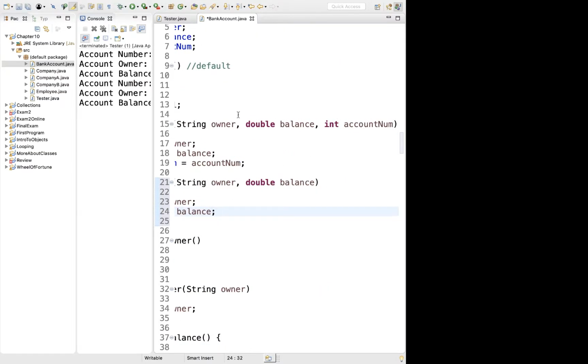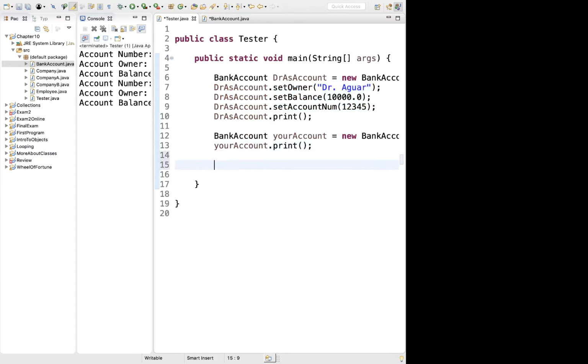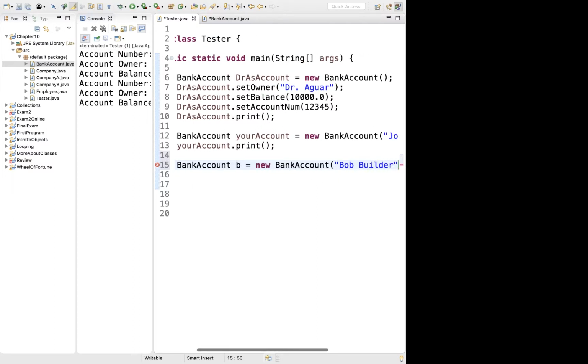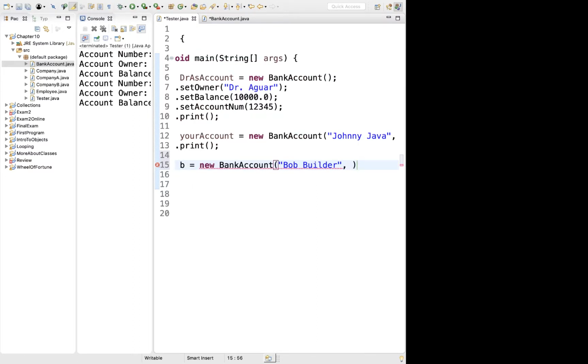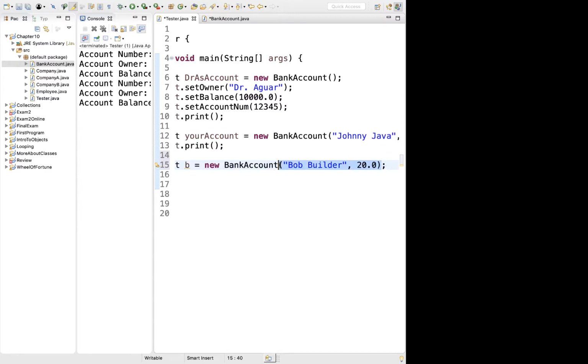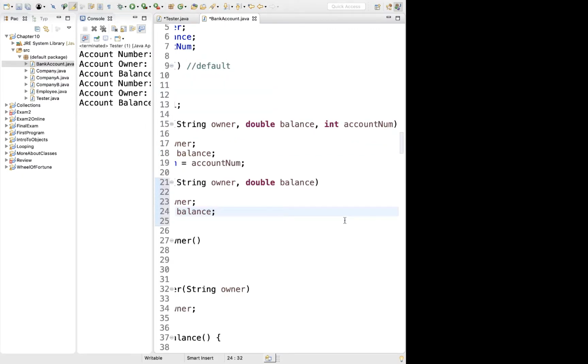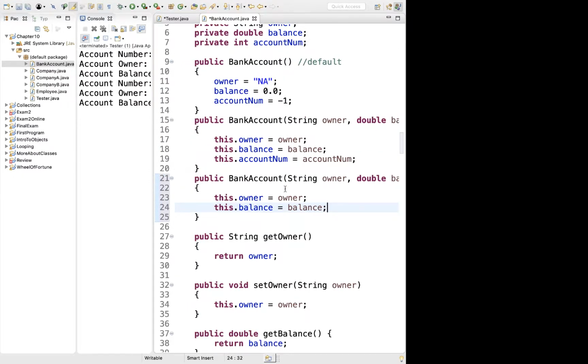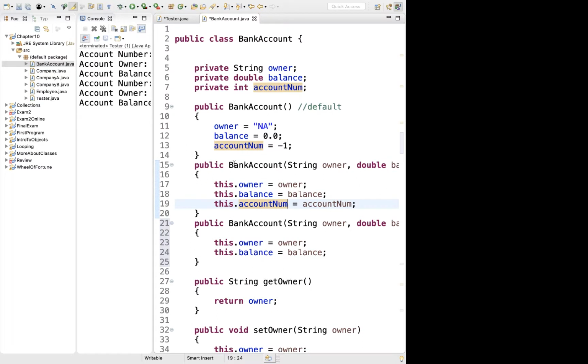Because these are different enough, when I call them in this class, so I'll do one more, bank account B equals new bank account. And we're going to pass in Bob the builder, and he has $20 in his account, unfortunately. And you can see that this one would then match with the constructor over here that only accepts a string and a double. Note that the convention is not to list these constructors in a UML diagram. So you'll notice that I have left them absent in my UML diagram.